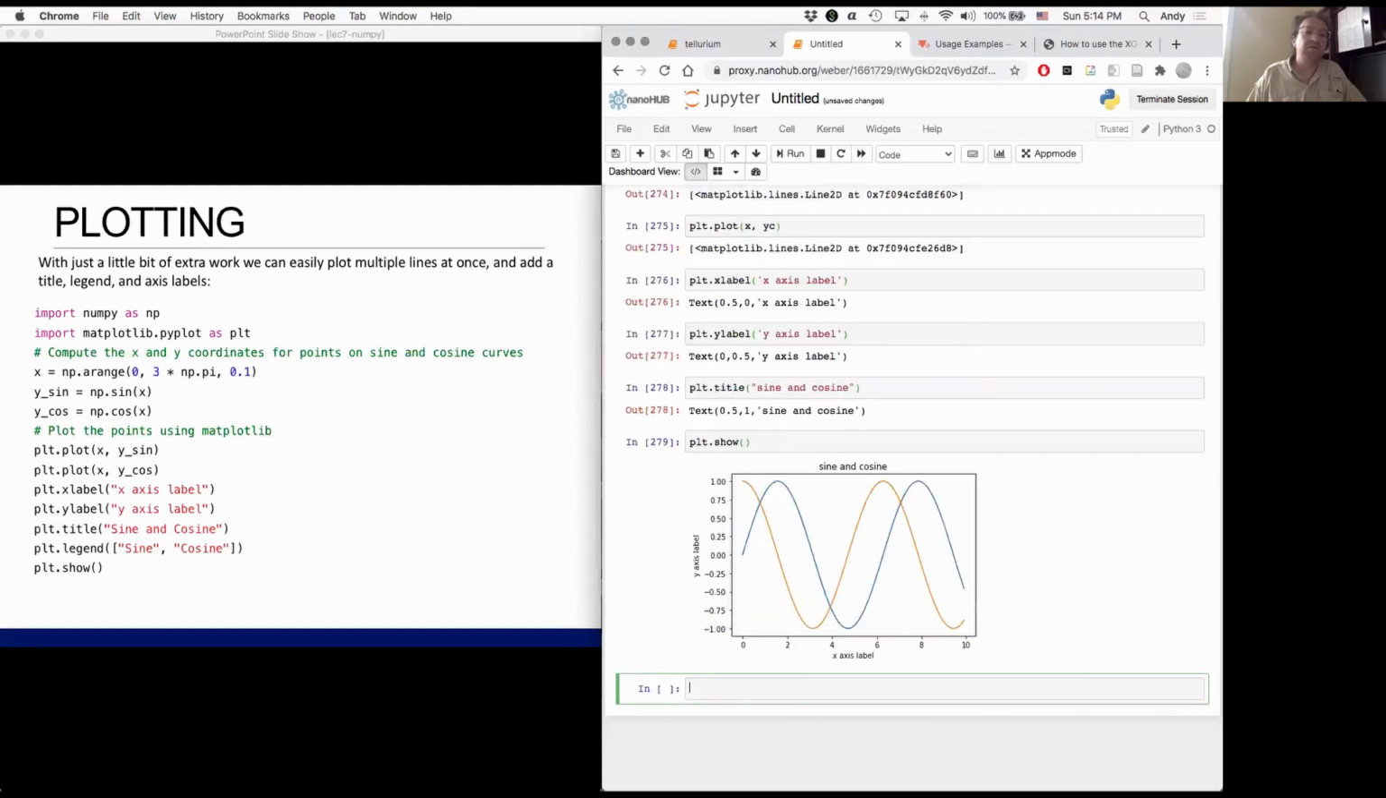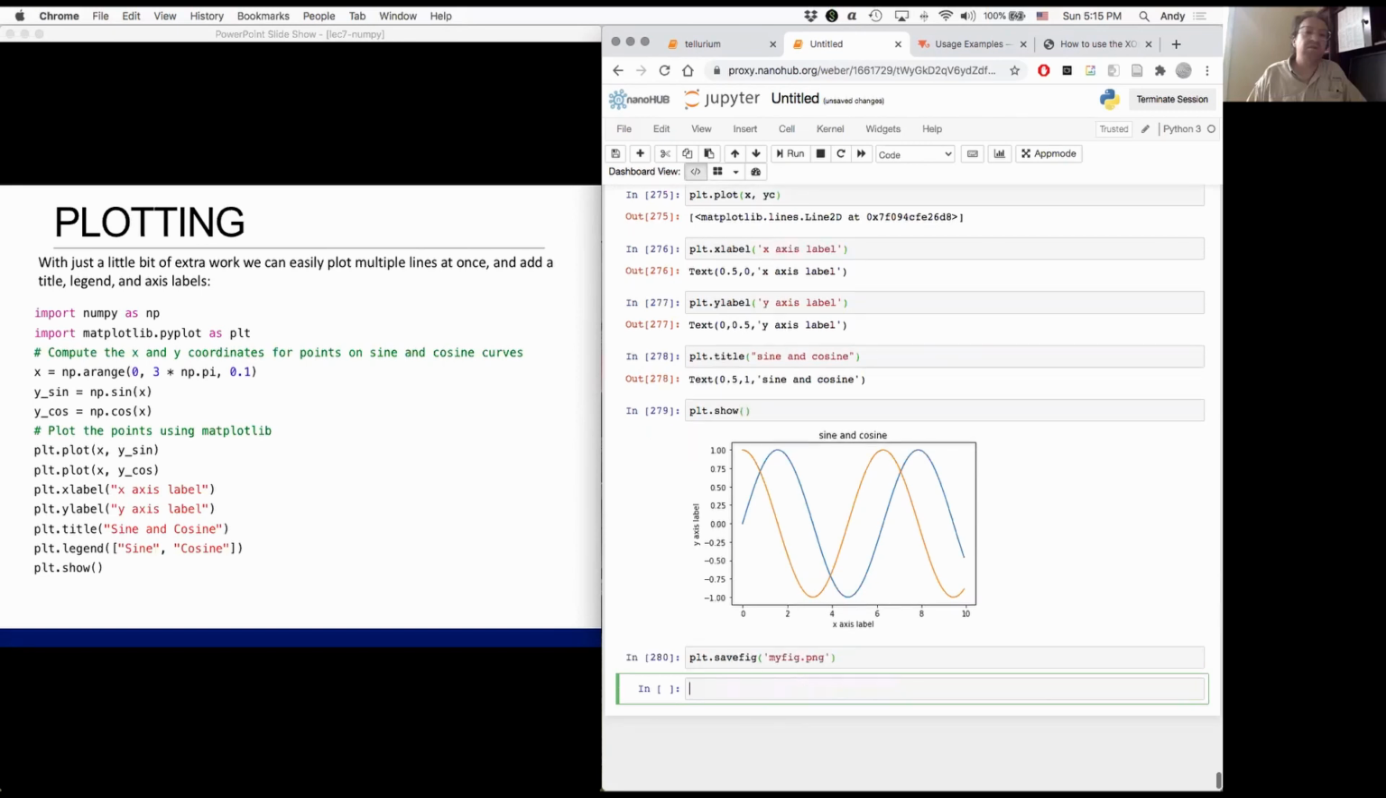Sure. Okay. So now I'm going to relatively painlessly plot more than one thing on the same plot. And then if you want, I believe you can do plot.save. Yeah, you can do savefig, and then myfig.png. Okay, that saved it out to a file.